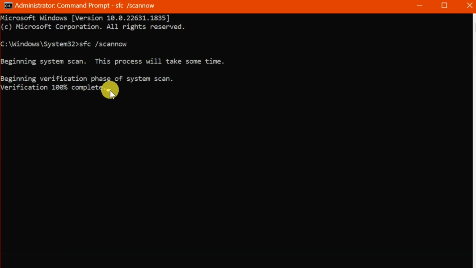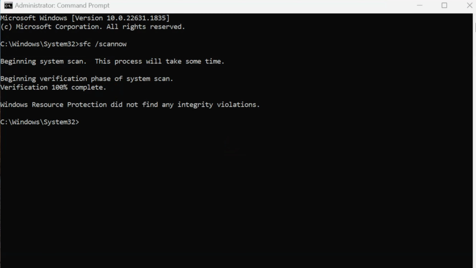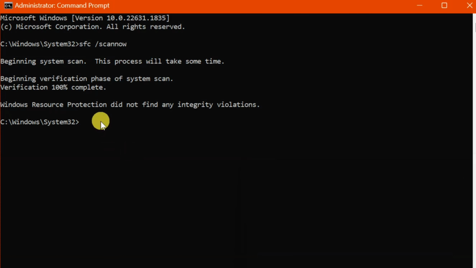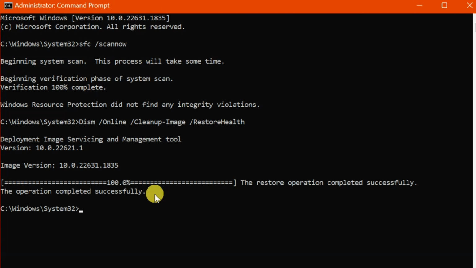Verification 100% complete. The next command that we need to enter, just type or copy this command: DISM /Online /Cleanup-Image /RestoreHealth. Press Ctrl+C to copy this command, and paste it here with Ctrl+V, then press enter. This is the Deployment Image Servicing and Management tool. Here we need to wait again to complete the verification to 100%. And finally, verification 100% complete. The restore operation completed successfully.